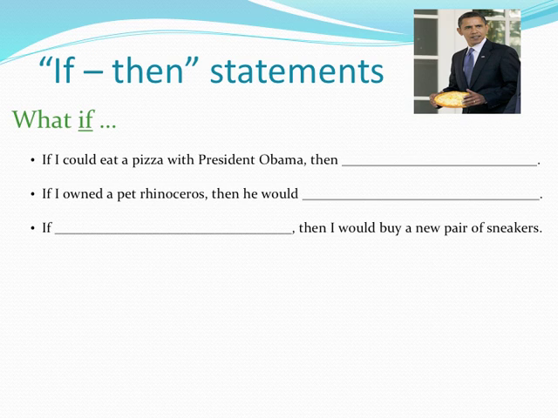Okay, let's pause for a minute to think about if-then statements. If-then statements look something like this. If I could eat a pizza with President Obama, then, and you can imagine all different kinds of things in the blanks, then I would tell him what I think of his policies. Then I would not get garlic on my pizza so my breath wouldn't be bad. Whatever you would say, if you could eat a pizza with President Obama, then you fill in the blank.